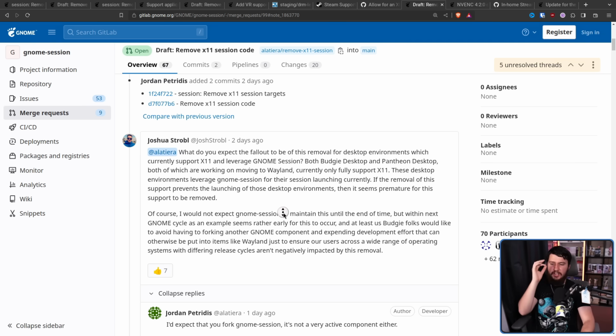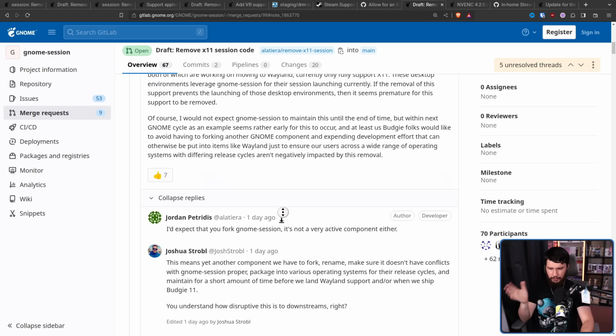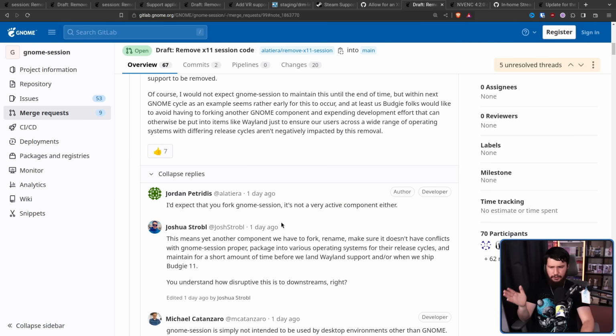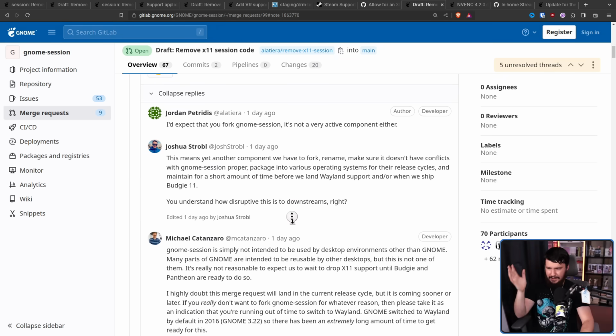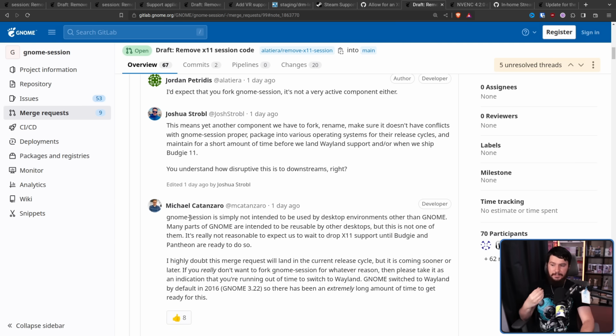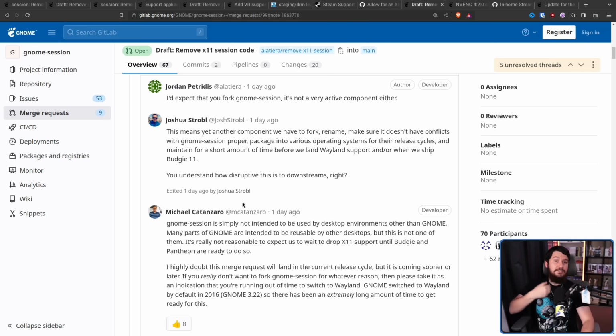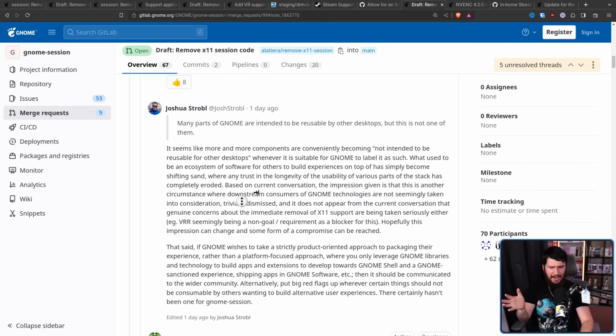And the response? Just fork it. Joshua comes back to say, you understand how disruptive this is to downstreams, right? And Michael Catanzaro comes in, once again, being the sane voice of reason. GNOME Session is simply not intended to be used by desktop environments other than GNOME. Many parts of GNOME are intended to be reusable by other desktops, but this is not one of them. It's really not reasonable to expect us to wait to drop X11 support until Budgie and Pantheon are ready to do so. And Joshua was not under the assumption that that was the case.